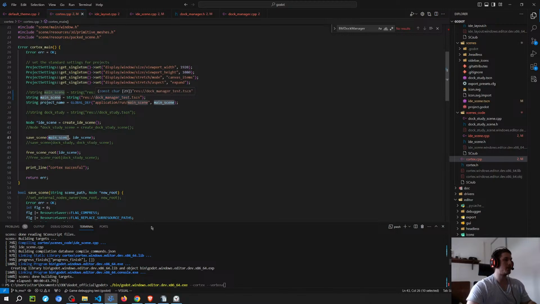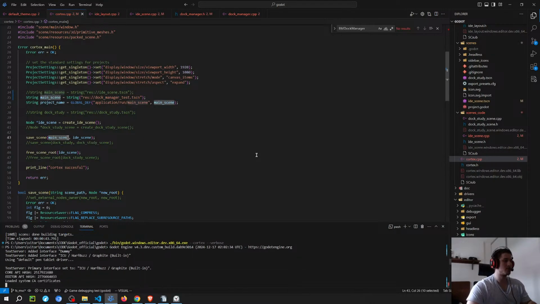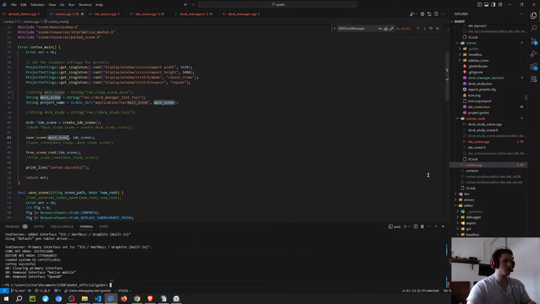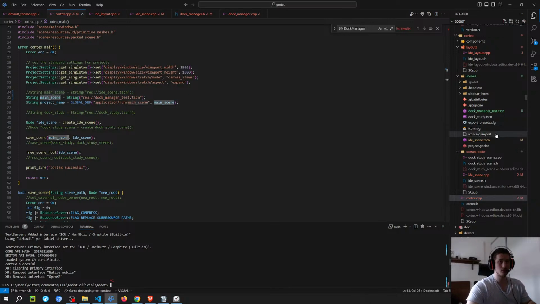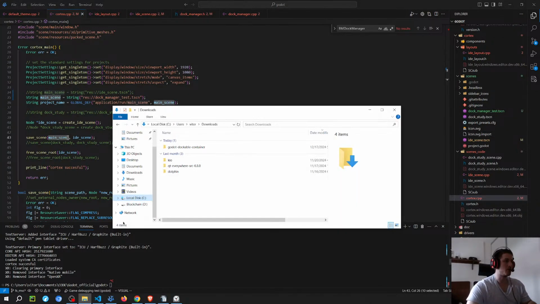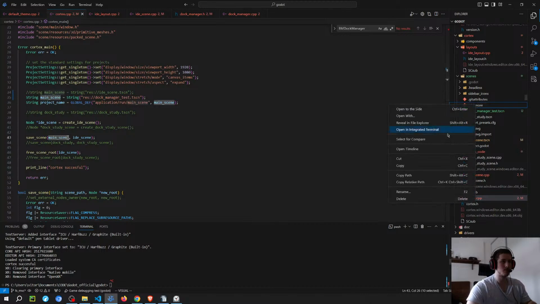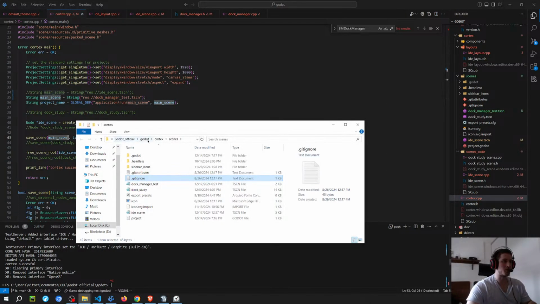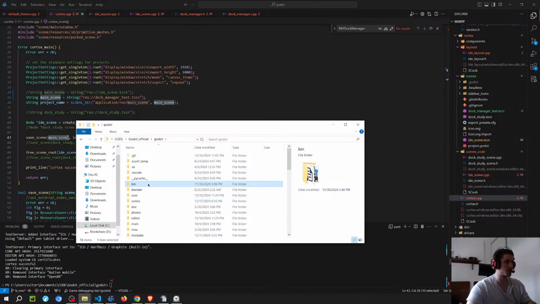So it should create a scene with this name. Nice. So we did create it here. So I'm gonna open it from the editor to see how it looks.